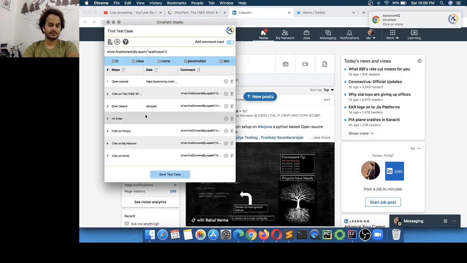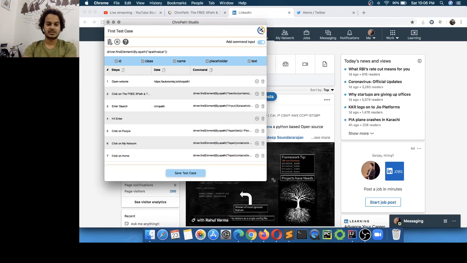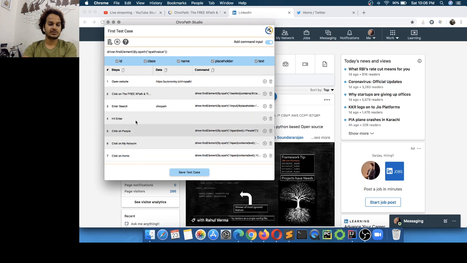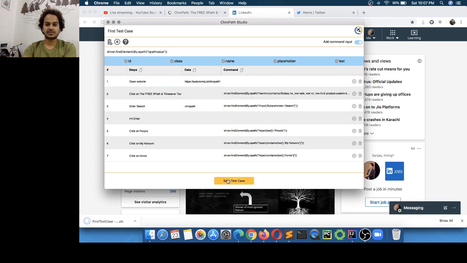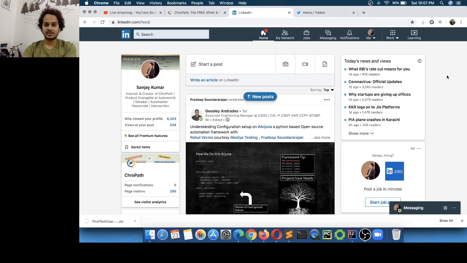All these steps will be recorded in ChroPath, and you can share them with your developer or with your tester: look, these are the steps you have to test for this functionality. And here you will get all those automation steps recorded, like automation commands basically, along with the XPath. And then here's the website, and a lot of other things are there. You can also save this as a manual test case, which you can share with anyone.